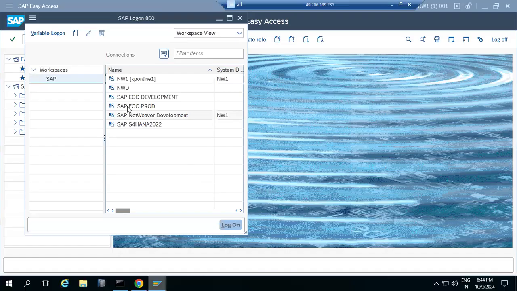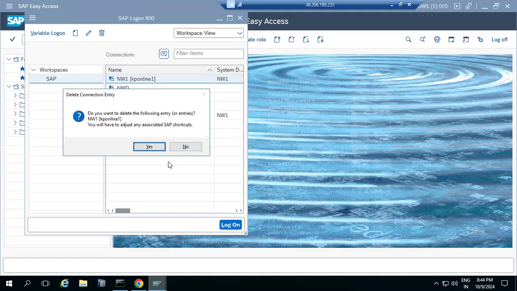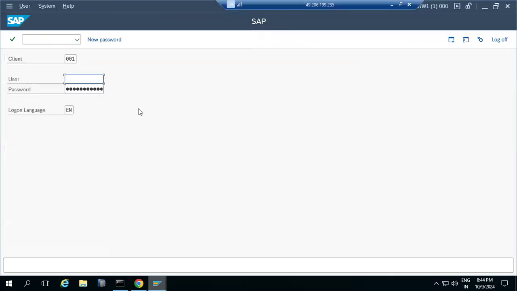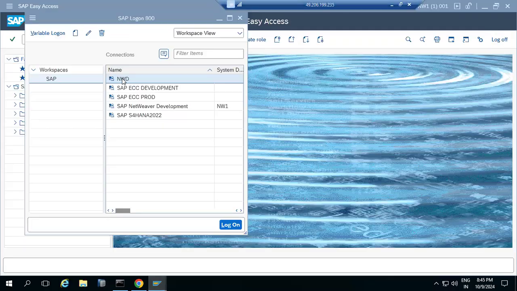If the dispatcher is down or not available, you cannot even get the SAP screen. When you click, the dispatcher takes the request and hands it over to the SAP screen. If the dispatcher is down, you cannot log into the SAP system.